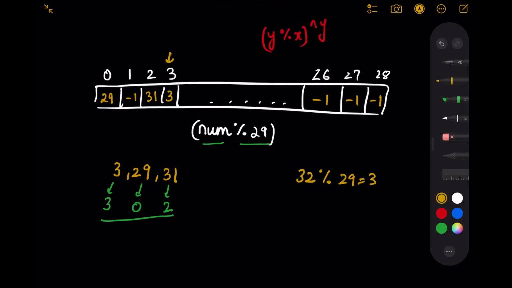That implies that 32 is not present in my set. So I'll return false from here. Now a very obvious doubt or concern that may come to your mind is that there may be multiple values getting mapped to the same index.